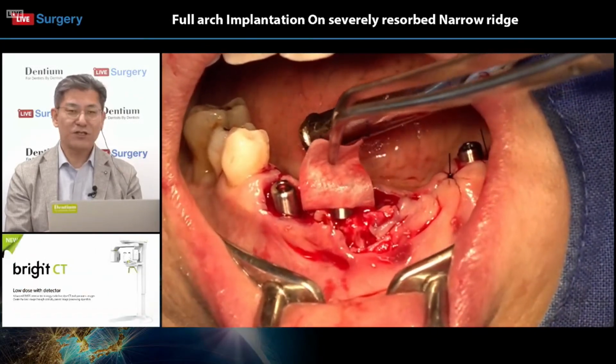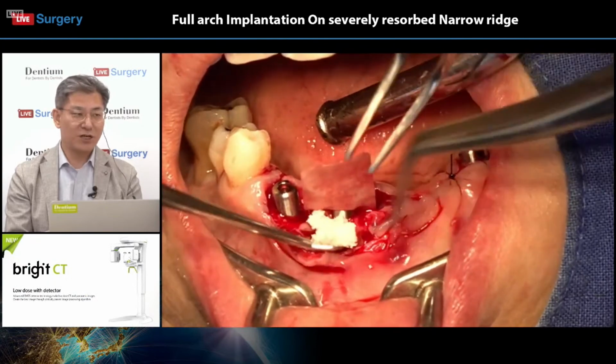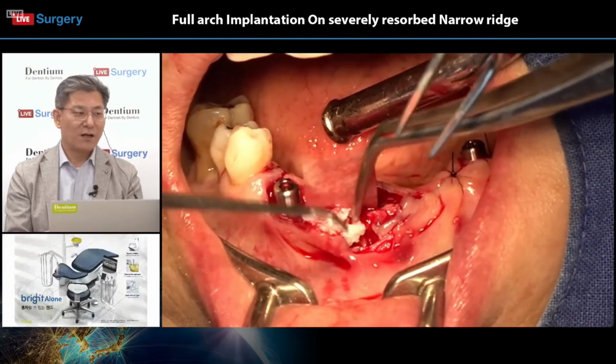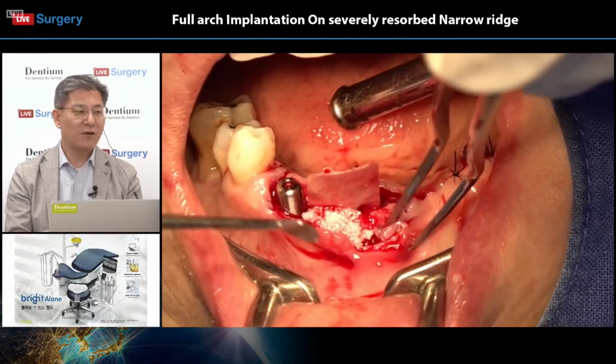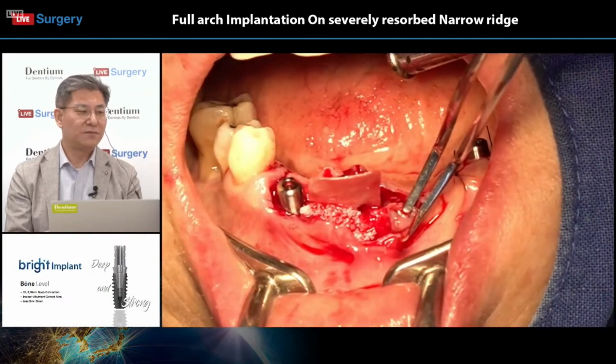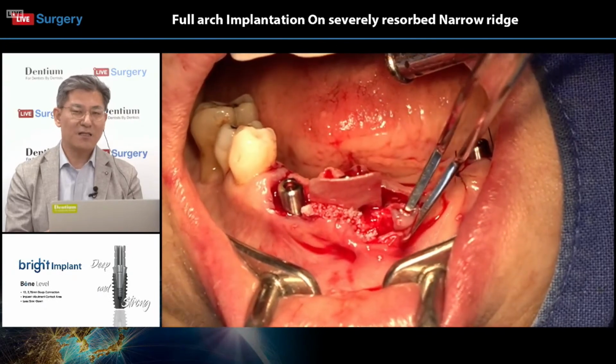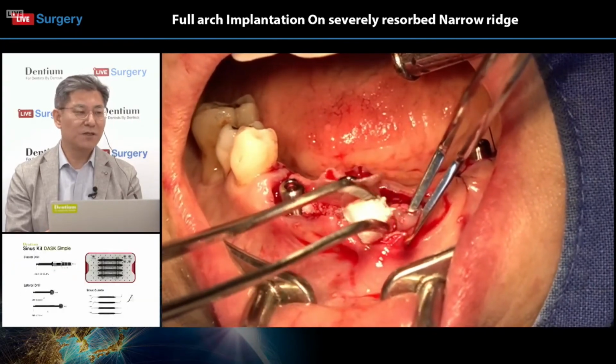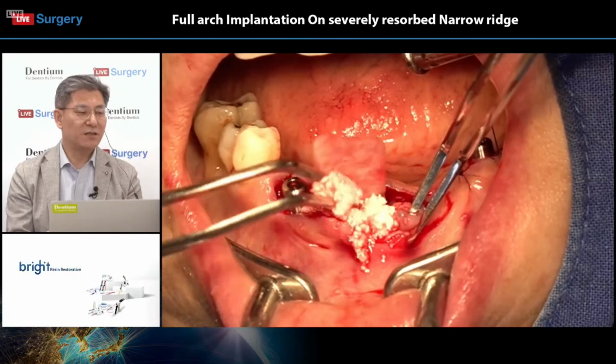In future, if I have a chance, I will talk to you about this version 2 collagen membrane, more precise and more predictable and experienced.